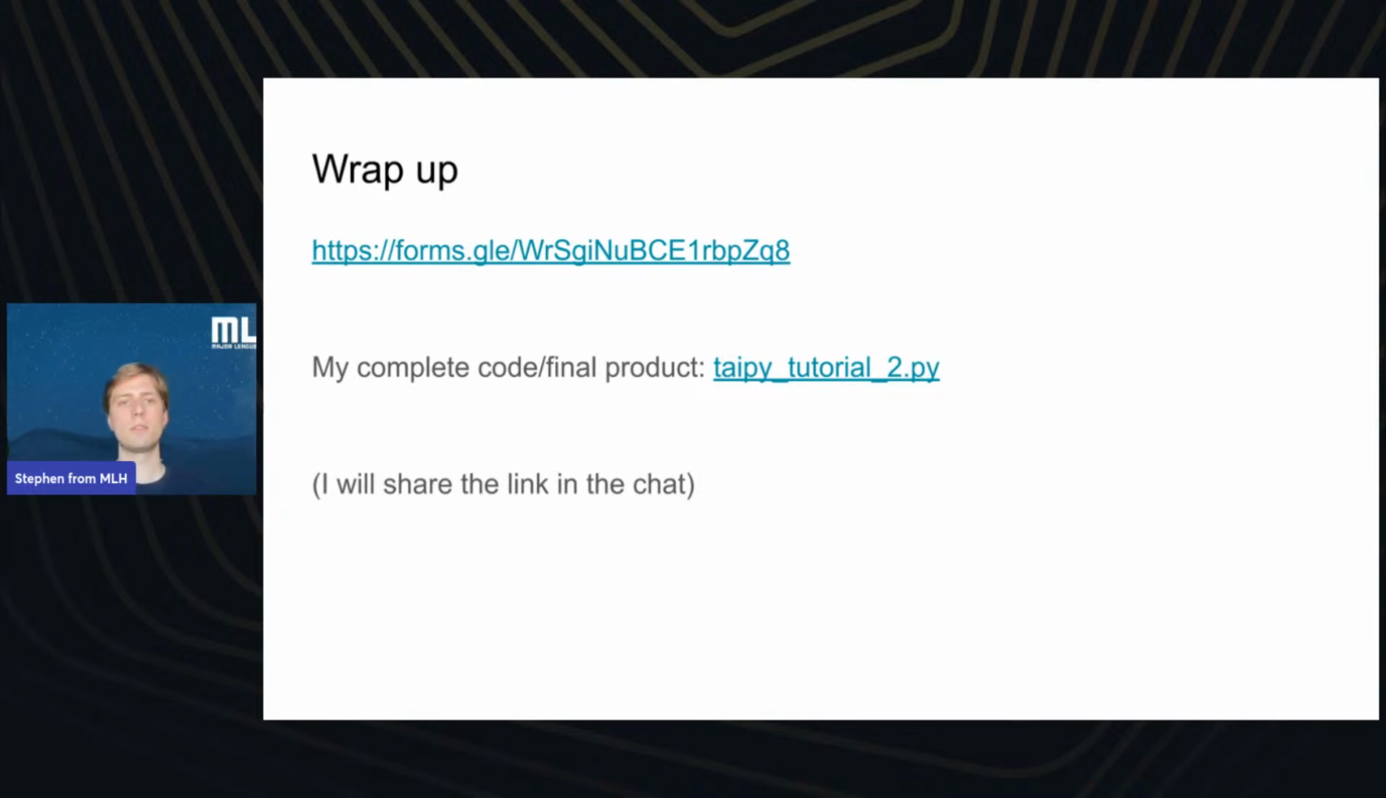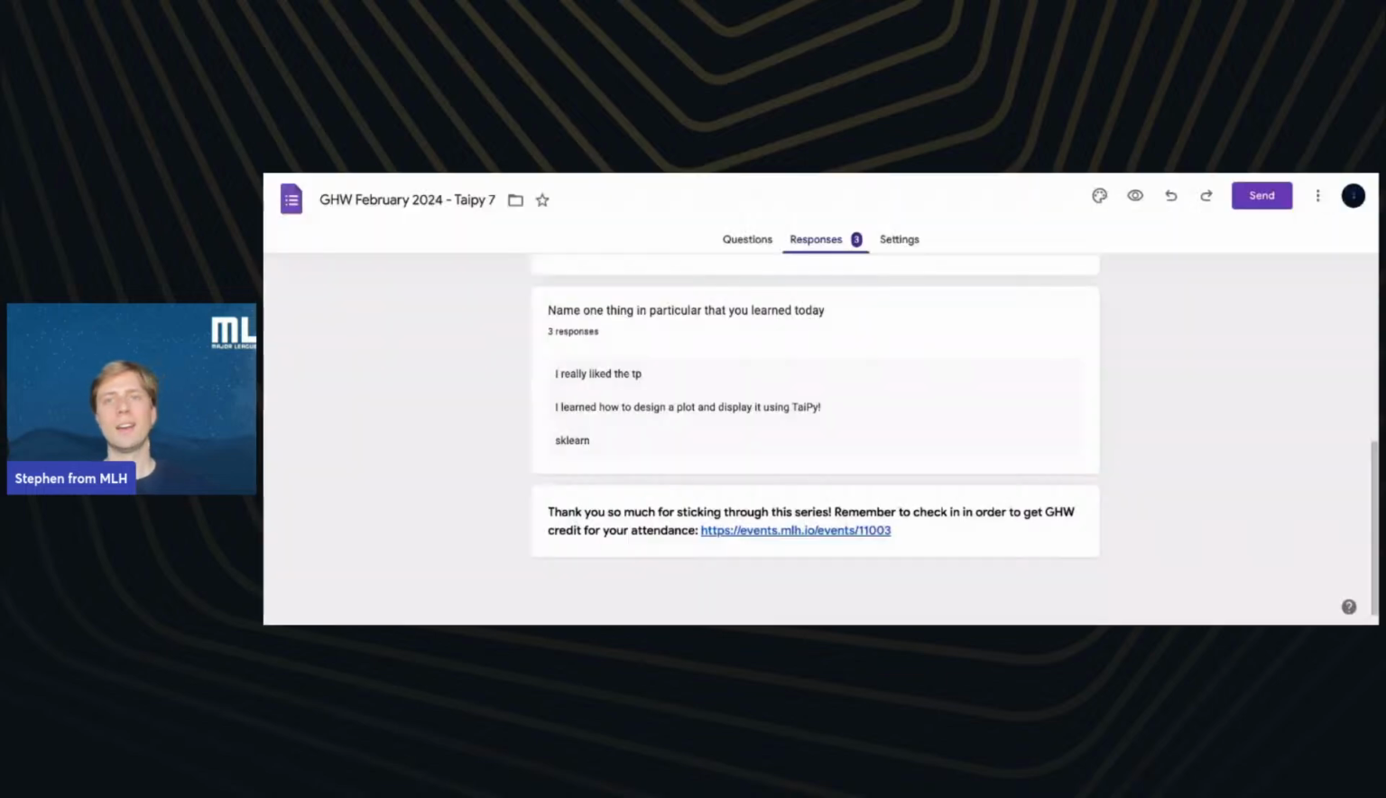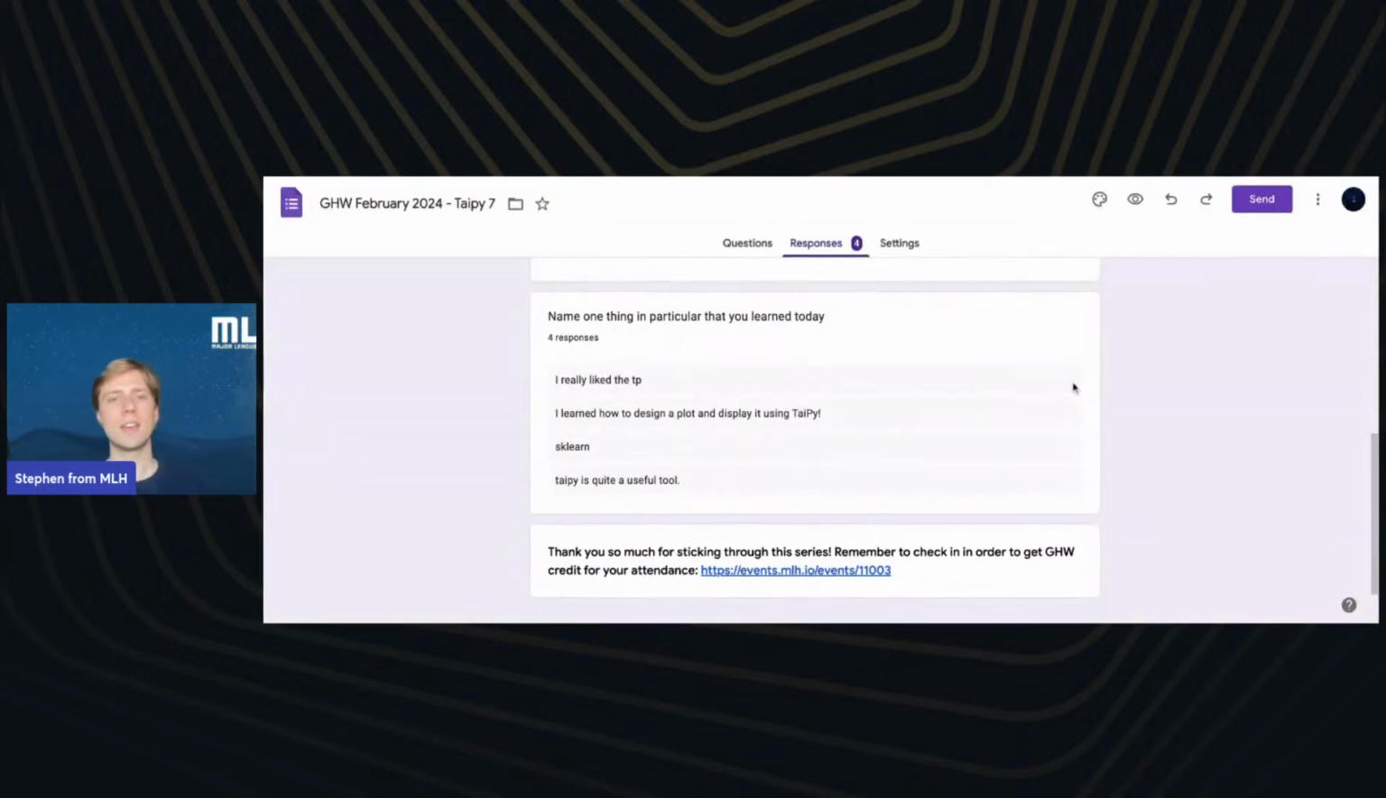All right, so we have a few responses here. Folks saying they feel a little more confident, which is great. And some things you learned were including Taipy, sklearn, and how to design plots. So that's great. It seems like you all took away something. My goal was to have you take away something about Taipy, and that's great that you all felt that way.